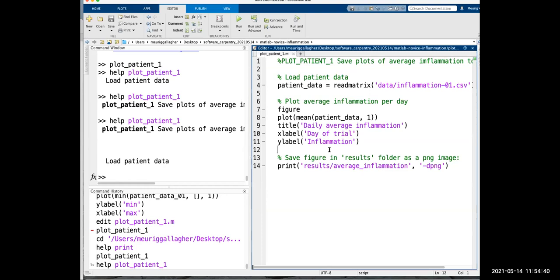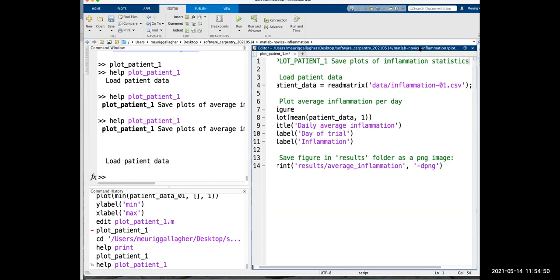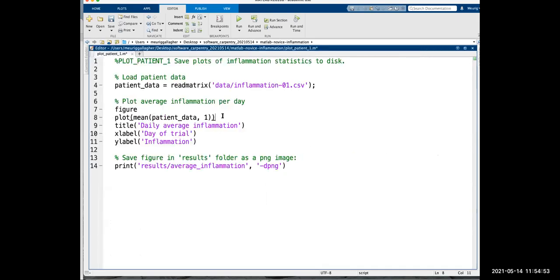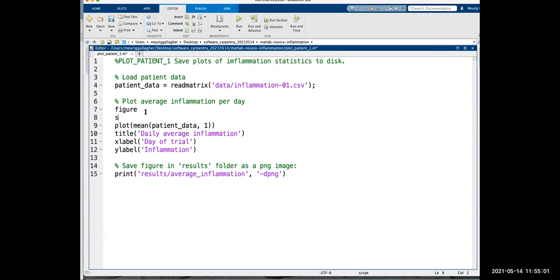So let's try and get some more information into here. Let's say instead of saving plots of average inflammation, we want to save the plots of inflammation statistics to disk. So we're not just going to plot one plot where we plot the mean. Let's use this subplot command to plot lots of different things. Let's plot the mean, the maximum, and the minimum, in a row. So 1 row, 3 columns.